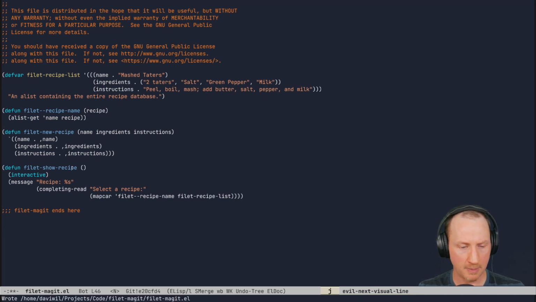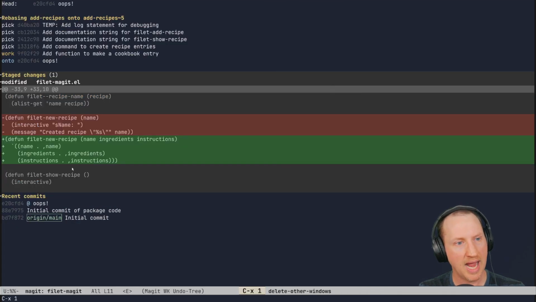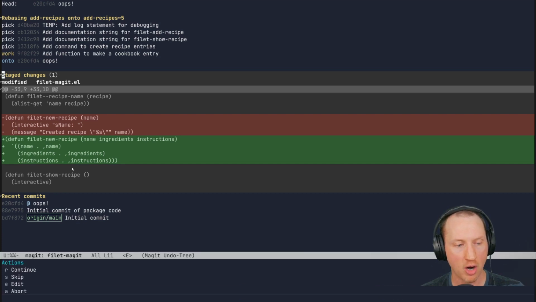And I'm going to save this file, and then I'm going to use Control-x g to jump back to the status. And now we have our staged changes. So once you deal with a conflict, these changes will automatically be staged, and you can continue the rebase operation. So I'm going to press r here.